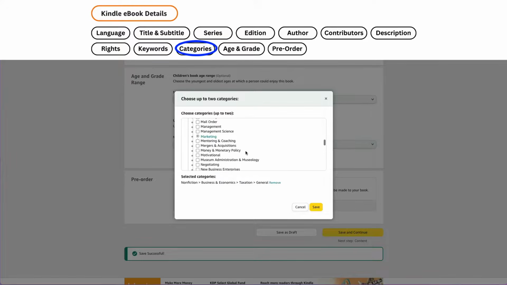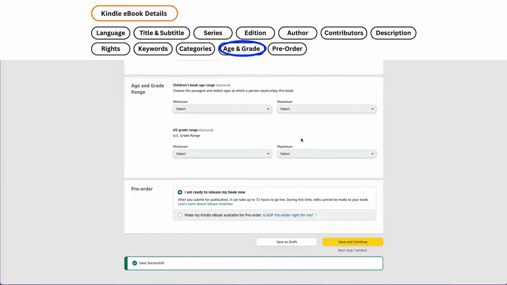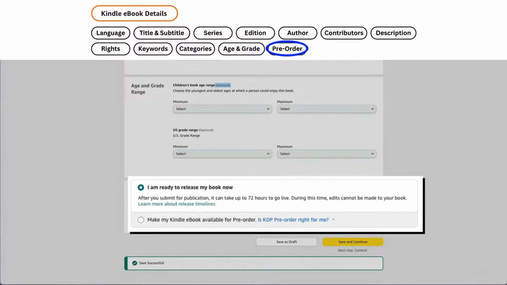You can also get an idea of what category you should be using if you look for books that are similar to yours. Under age and grade range, you can specify the age for your book or grade for your book if you're publishing a children's book. Otherwise, you can leave it blank. It's optional. Under pre-order, you can say, I'm ready to release my book now. It says it's going to be available within 72 hours, but most of the time it's available within 24 hours.